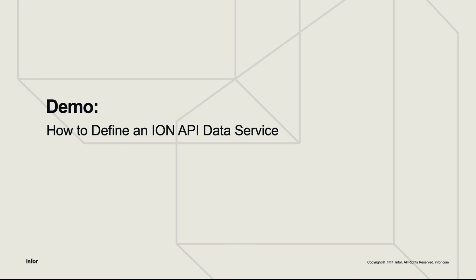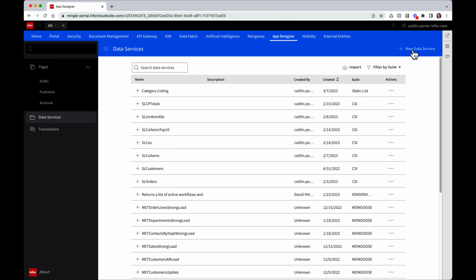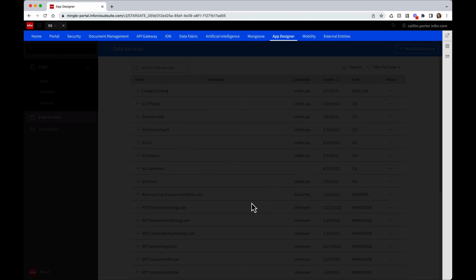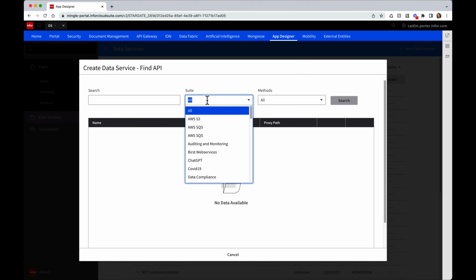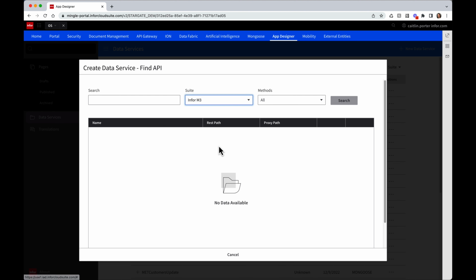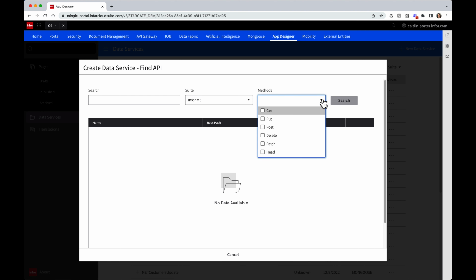Now, if I wanted to create a data service that connected to something outside of the system, I would need to create a data service from Ion API. Select the New Data Service button again, and this time I will select Ion API as the service type. Then select Create. From this screen, you'll see a list of suites that are available within the tenant. In this example, I'm going to select Infor M3.